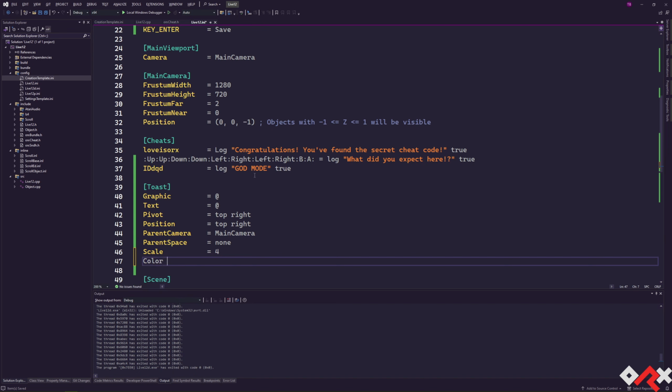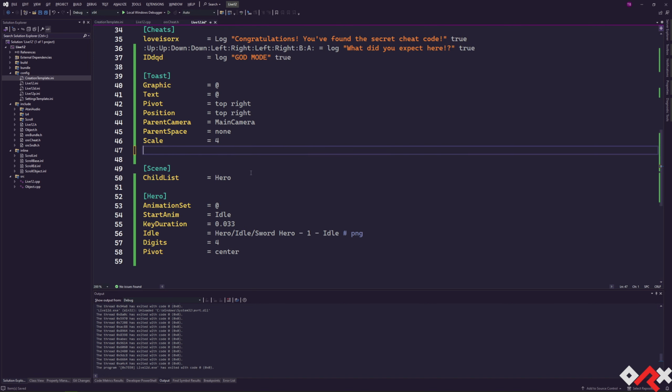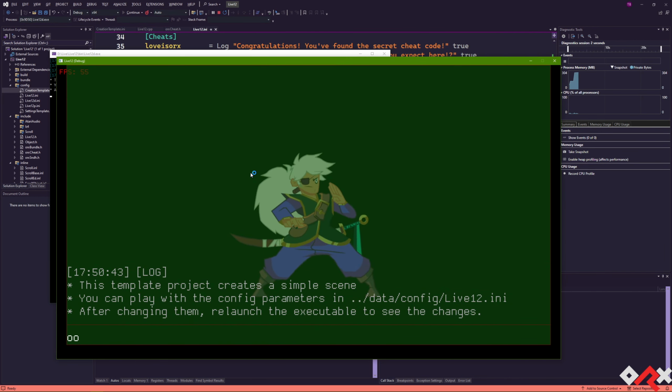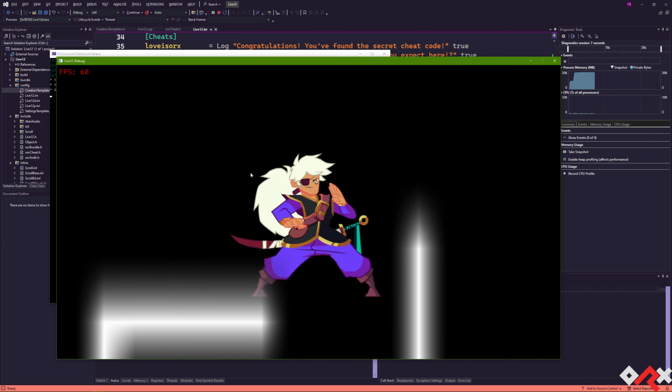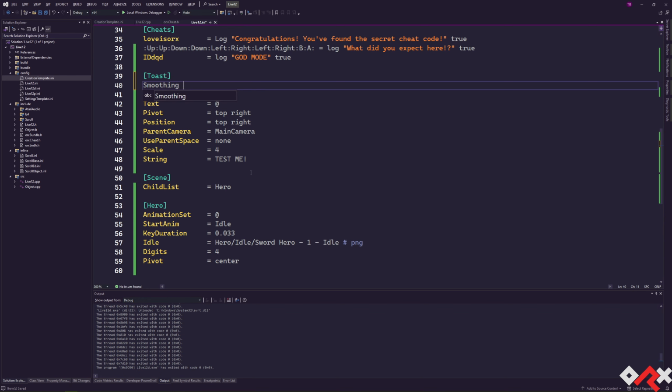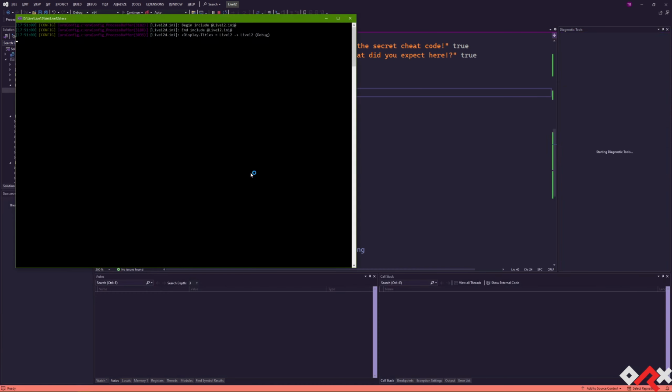We have a scale. We can put a color. Why not? Green. You know what? Let's put a color like this. And we're just going to see if it works, like string equal test me. Let's see if it works. So we have this object create toast. Oops, the scale is definitely not right. Let's use parent spacing none. And we also want smoothing false. There we go. Let's try this again.